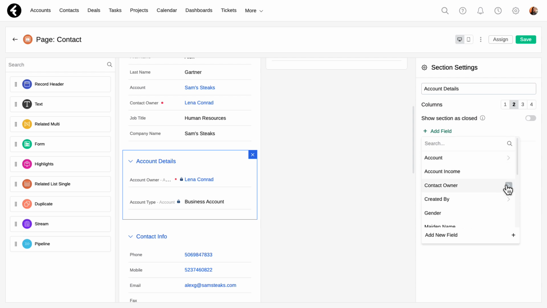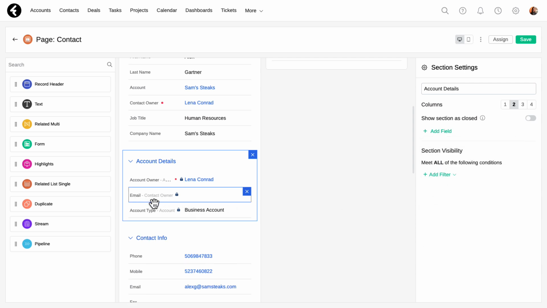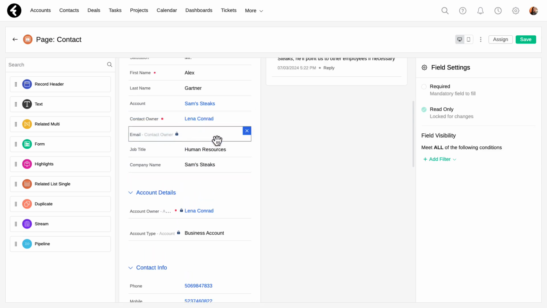If we instead click the arrow next to the Contact Owner Lookup field, which relates to the System User object, we'll open a list of all the fields in the User object. For example, we can click the Email field here to add the email of the contact owner to this form. Now you'll be able to easily see and access the email address of the system user who's in charge of this contact. We can even drag this related field to put it next to the Contact Owner field.